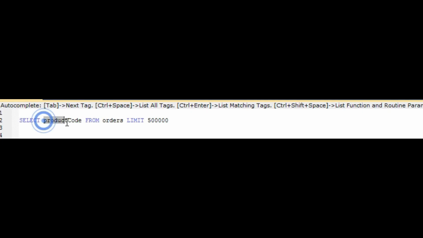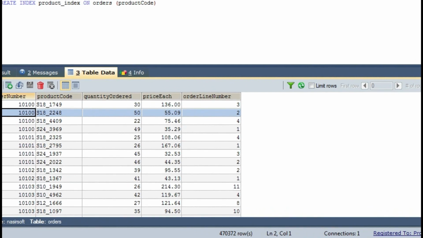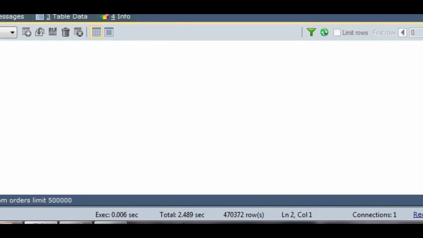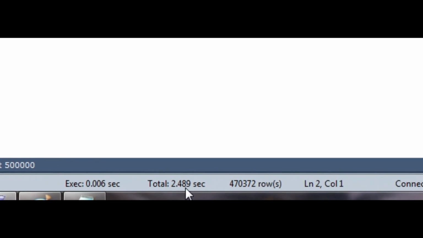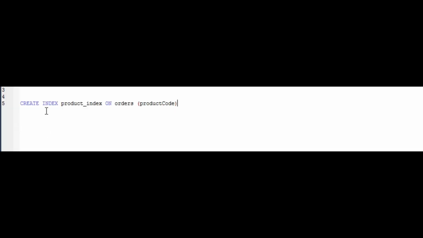Now I want to apply the index on the other column, that is order number, and you will see that this column contains only digits. If I execute this query before indexing, it takes approximately 2.489 seconds on this column. So now I want to create an index on the order number column, and then execute the same query, and you will see that the time is reduced too much.